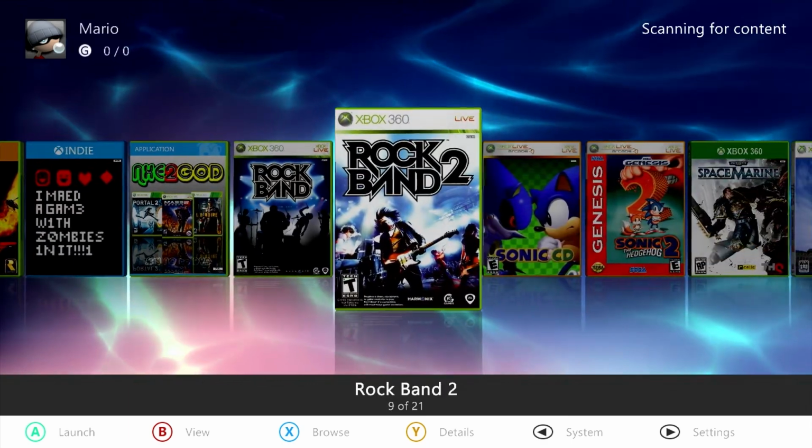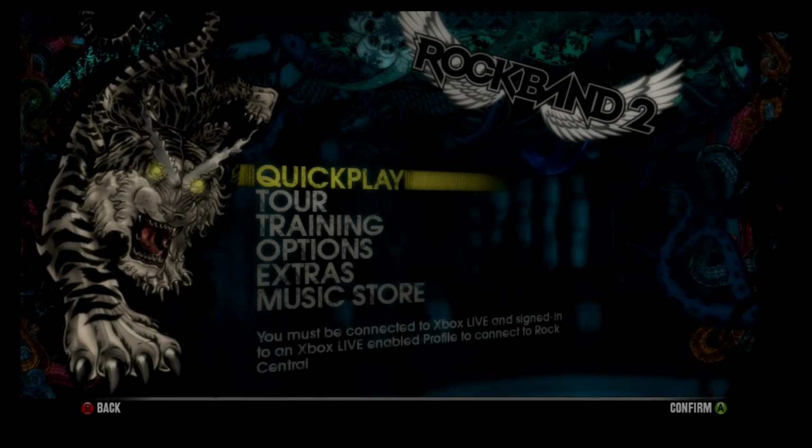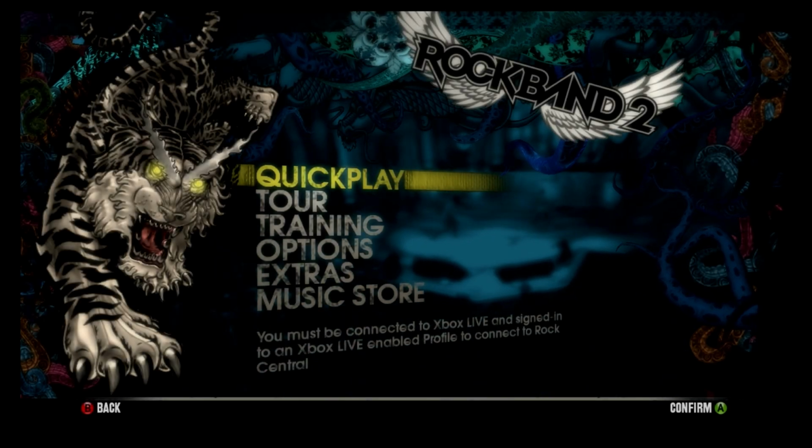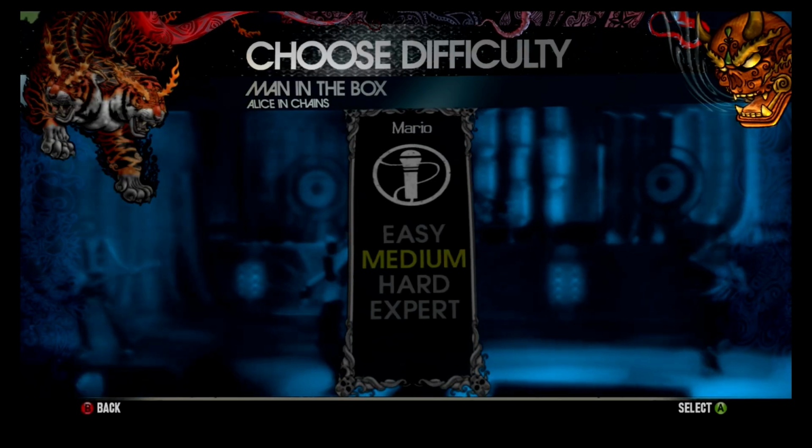So you can go ahead and launch your problematic Rock Band game, which in my case here is Rock Band 2. Now that we're here, I'm not trying to make a singing career here. I just need to make sure that this technically works. So I'm going to go into solo quick play and really just pick any type of song here. Let's go ahead and pick this.